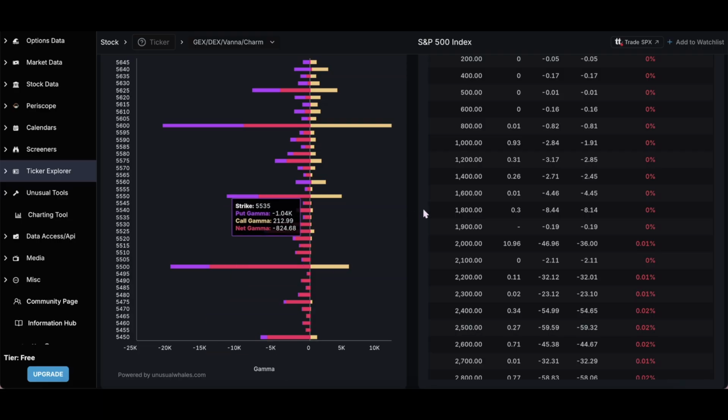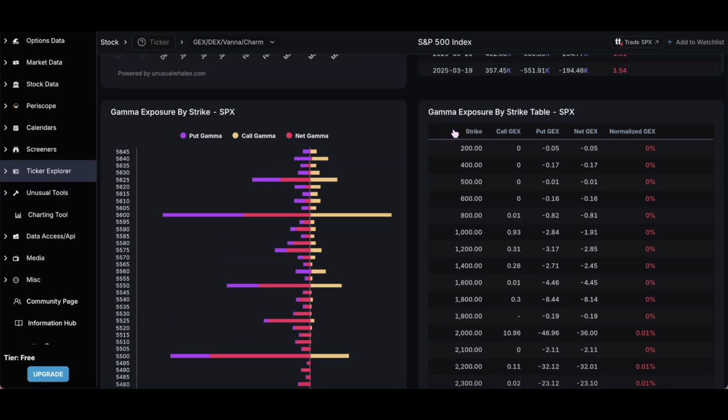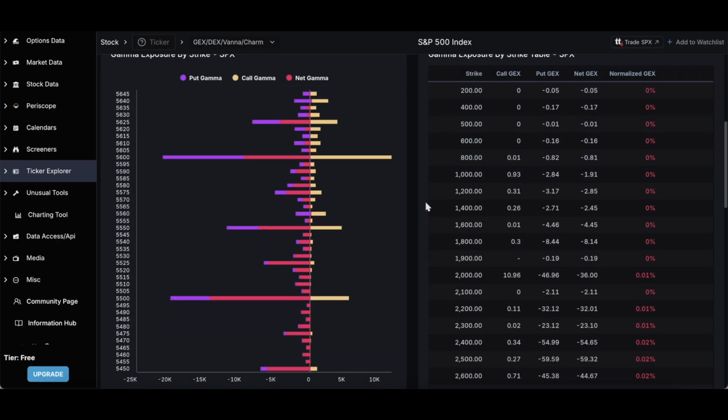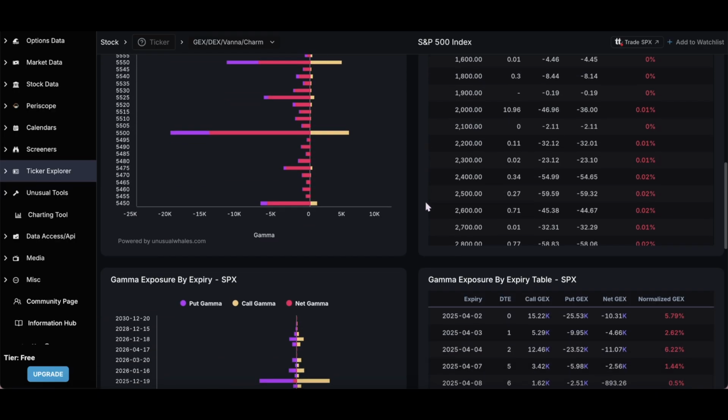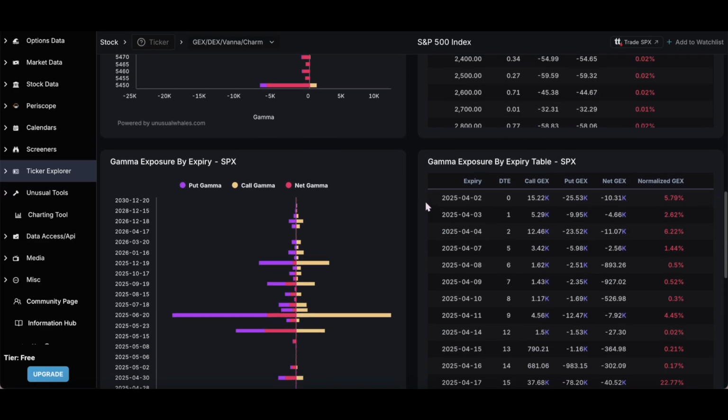Now the same information is super helpful here on this table. You're going to see the same thing broken down. They have it for the strike, the call GEX, put GEX, net GEX, and then the normalized GEX as well. So you can scroll down and see as much of this information as you need to, retain the information and just learn how it works and how it functions.